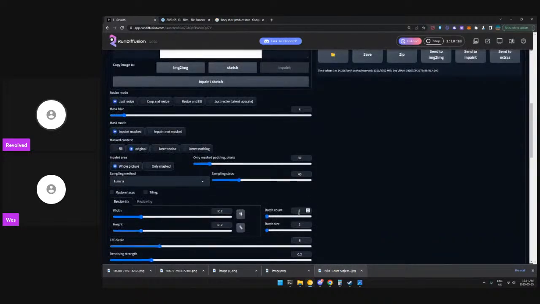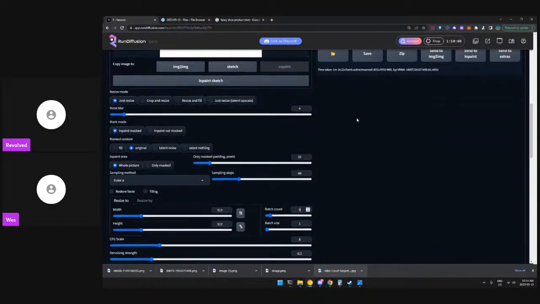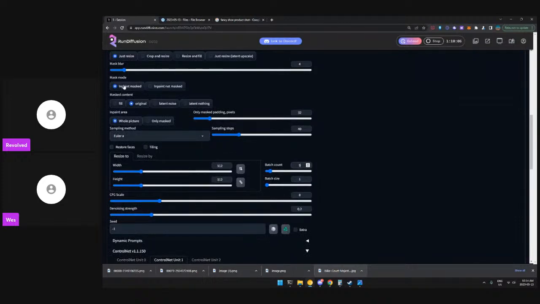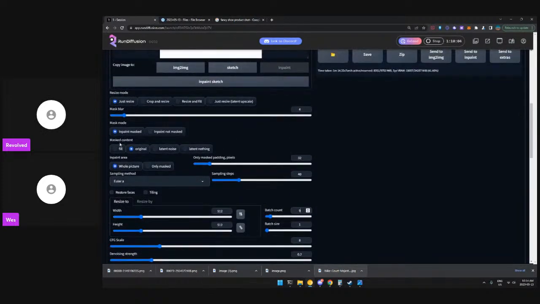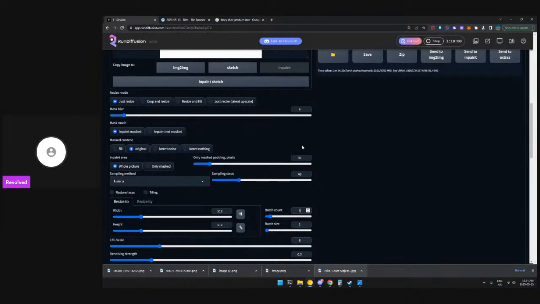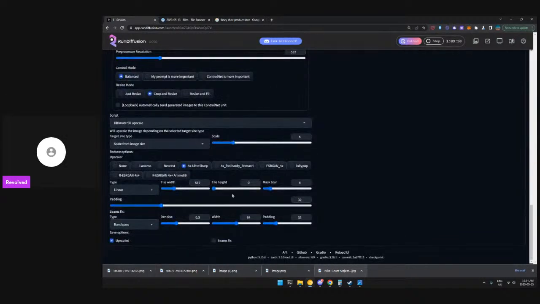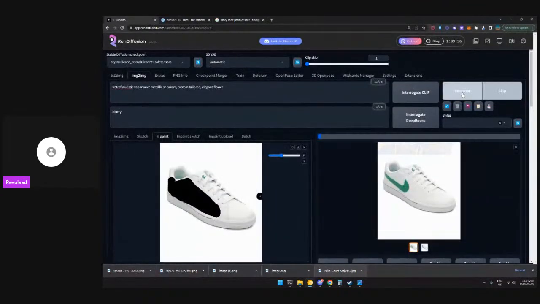And let's raise the batch to 9 again. And in paint is masked. Just resize, doing the whole picture because it's a 512 by 512. And let's give it a go and see what we get.